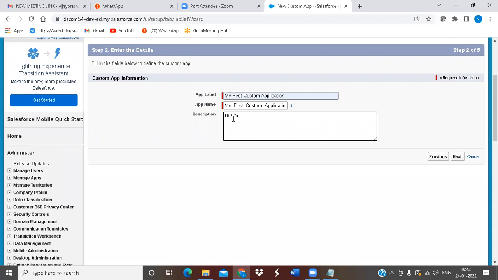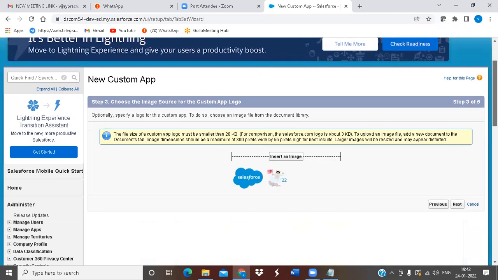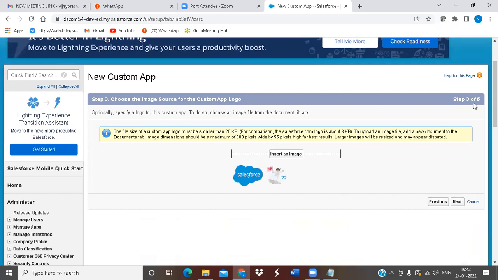Let's write the description here. This is my first custom application. So click on next. I click on the next button. Now we are in the third step out of 5.